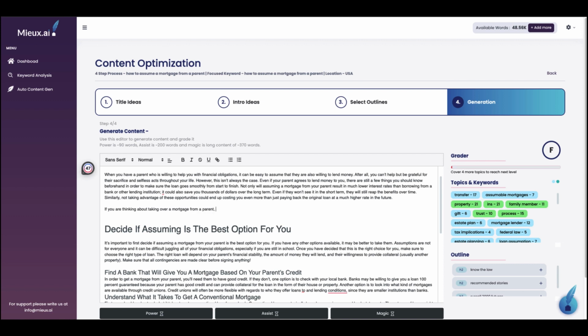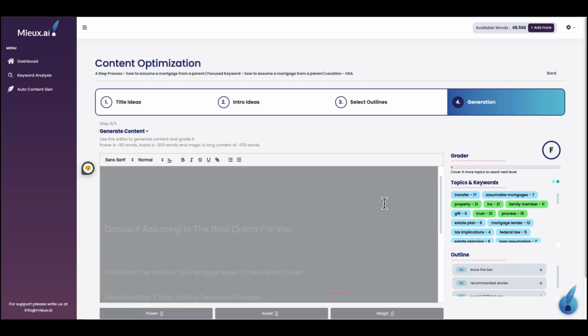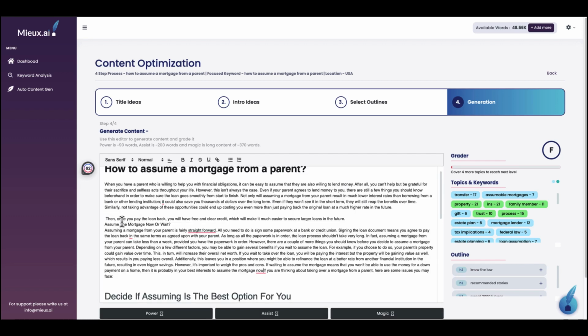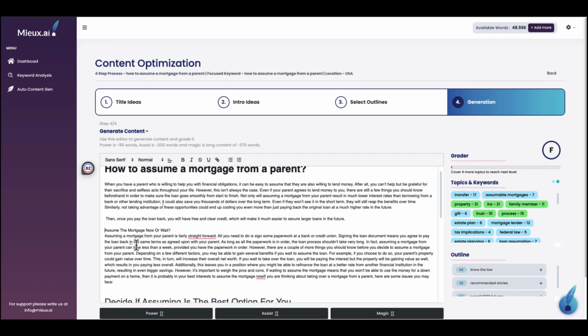Here's some issues. Let's feed it some content and highlight it and then go from there. All right, so it replaced what I typed because I highlighted it. Once you pay back the loan, you will free clear credit. Right, so it gave us a paragraph here. Assuming a mortgage from your parents is fairly straightforward, all you need to do is sign the paperwork at the bank or credit union. Signing the loan doesn't mean you agree to pay the loan. I mean, it's kind of up and down. Definitely have to play with this AI writing tool a bit.